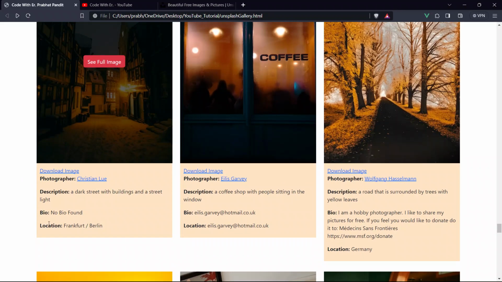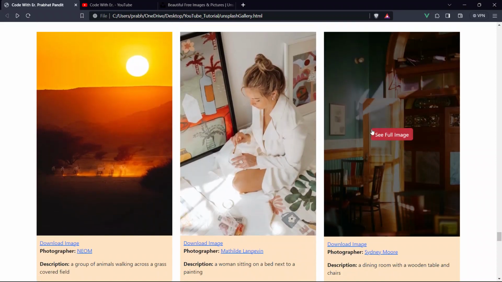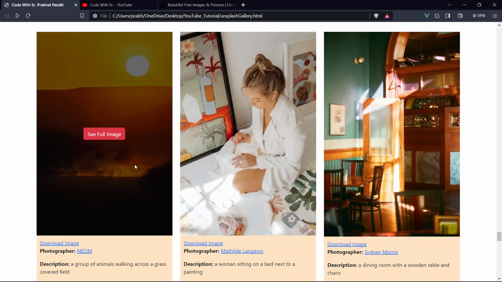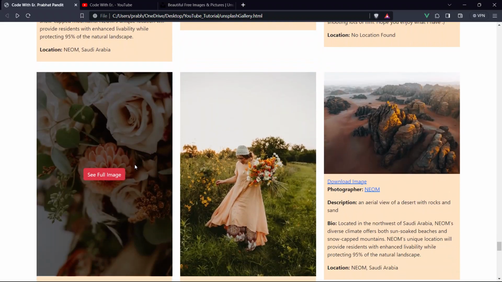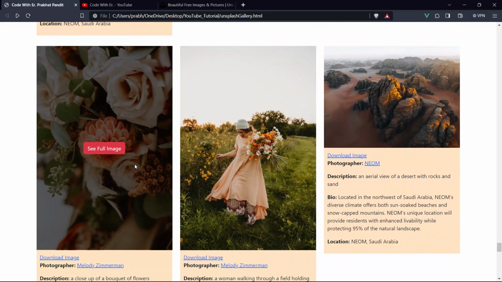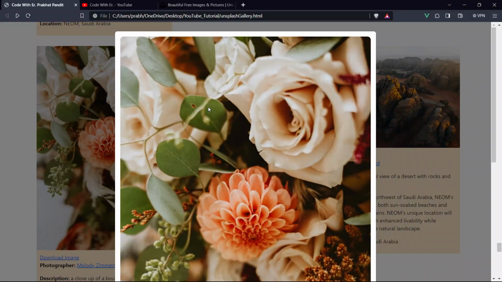You can see here the moment you hover over the image, you will see a button, see full image. The moment you click on this button, you will be able to see the bigger image, a larger image. So let me click on this button see full image to see the larger image. Click it now, see full image. Boom guys, you are able to see the big image, the larger image.